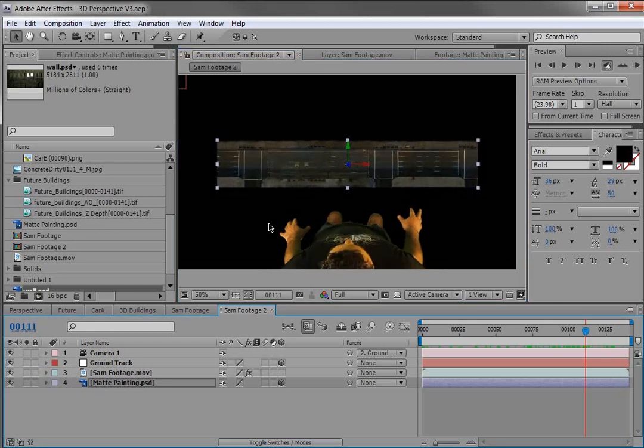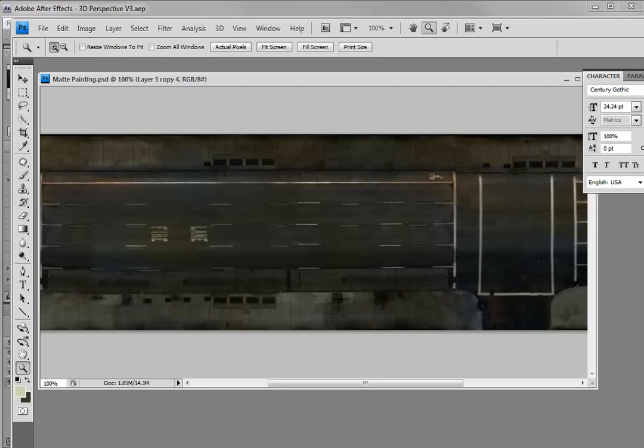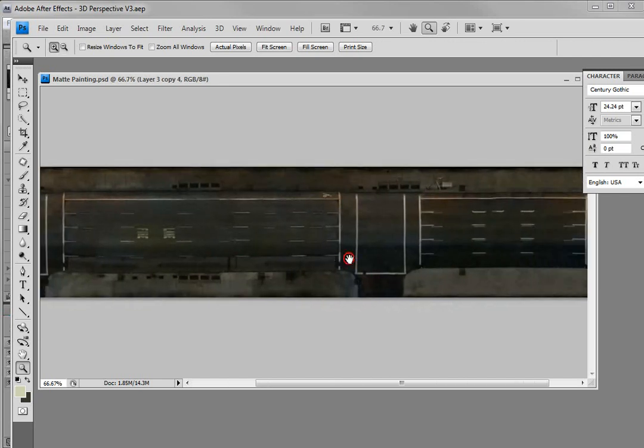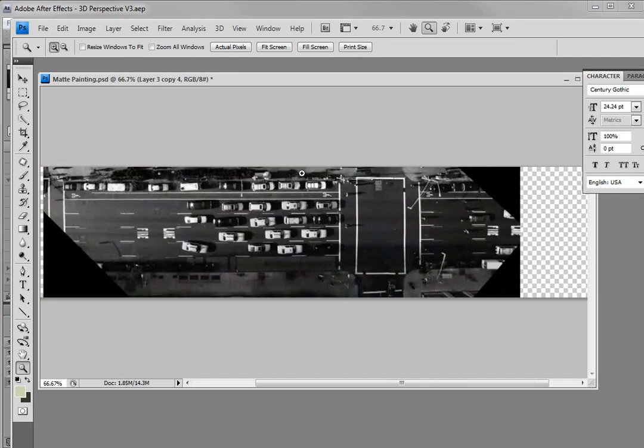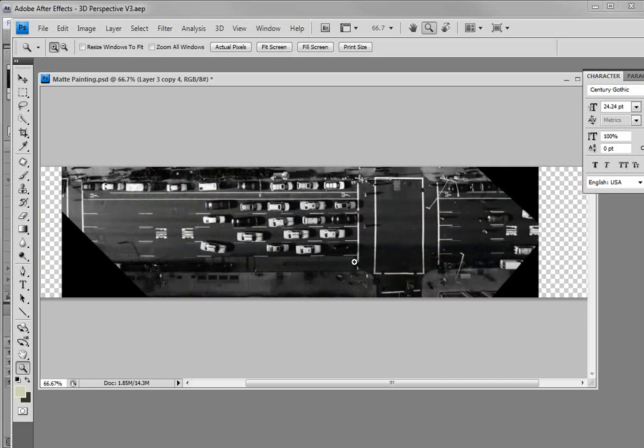Now, before we jump into the 3D stuff, let's come over here to Photoshop and take a look at the matte painting and the workflow there. So basically, I started out with a picture, and I positioned it so that it was kind of a straight, more easy to work with image.